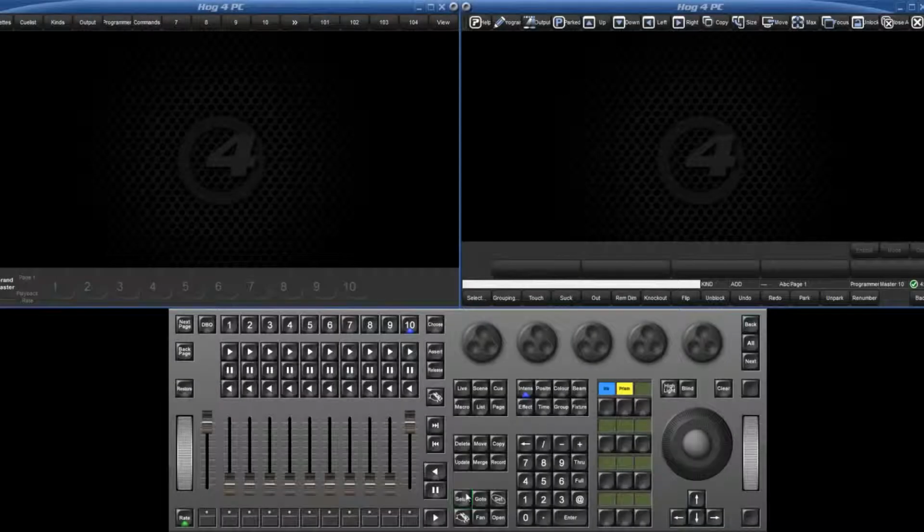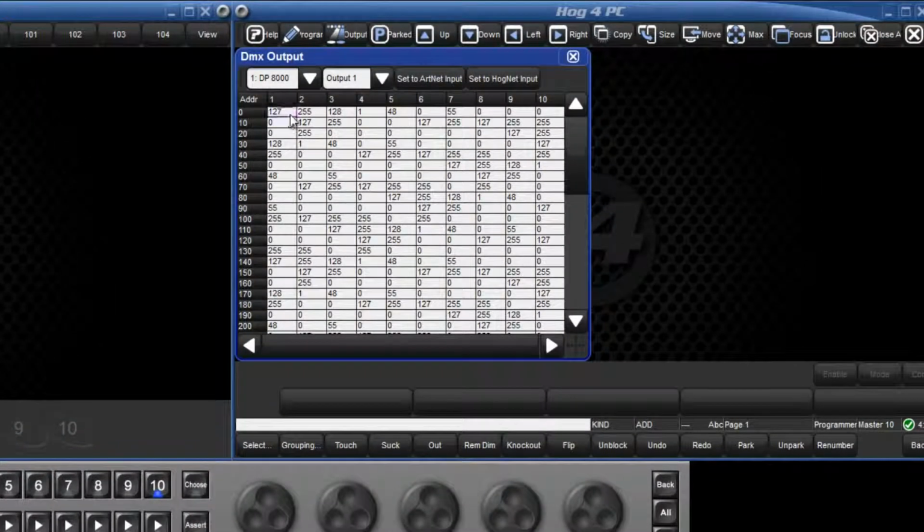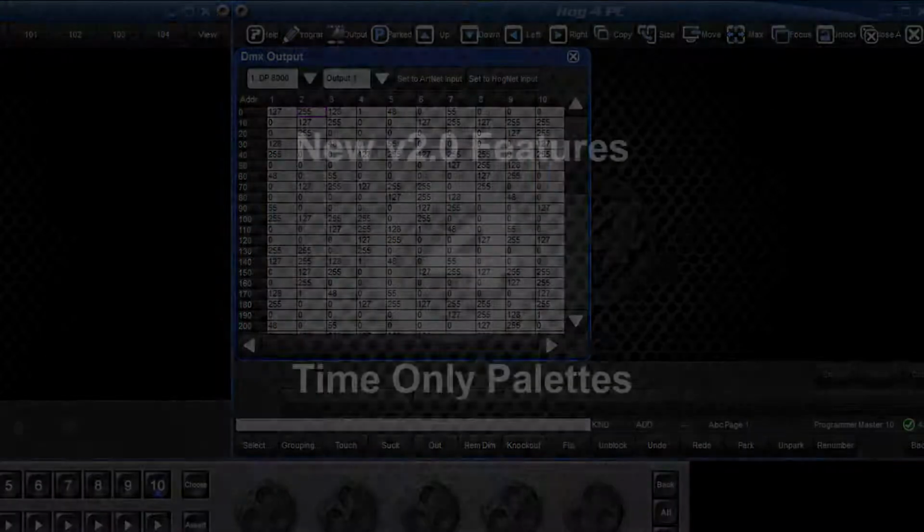The DMX output window can now be directly edited to manually set a value for a given DMX address. Just select a cell or drag over a group of cells and press the Set key. DMX addresses can also be set to ArtNet values streaming from an external source such as another console. To revert back to HogNet control, reselect the DMX channels and press the Set to HogNet Input button.